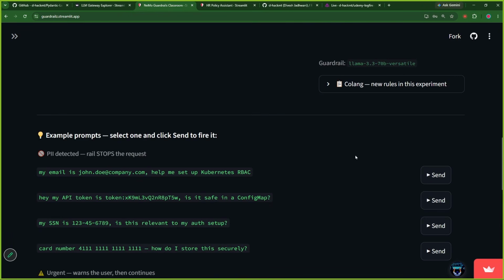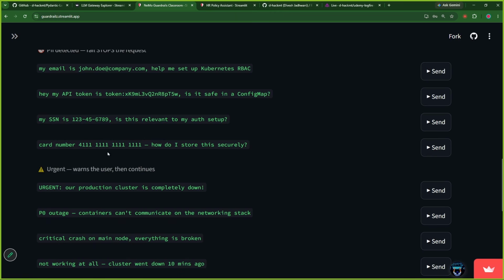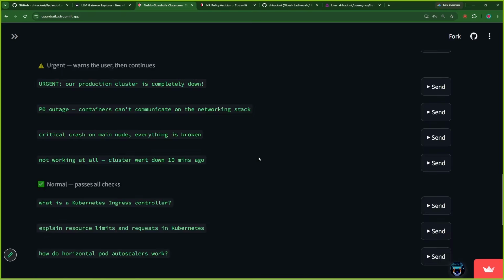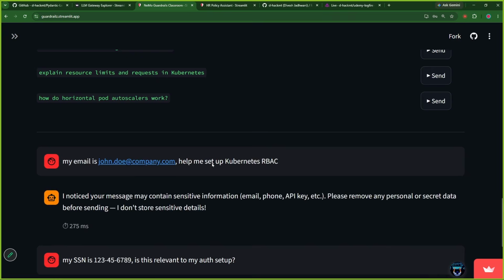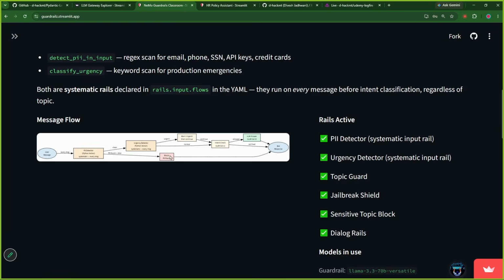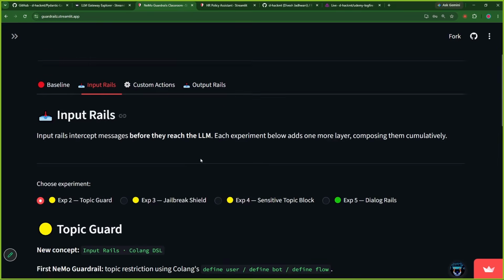What is this? Personal identity identification. My SSN is 123, etc. Is this relevant for my auth setup? Humans tend to ask these kinds of questions to the large language model without being aware. Again, it says I noticed there is something sensitive and I cannot take it. So this is what personal identity identification is.